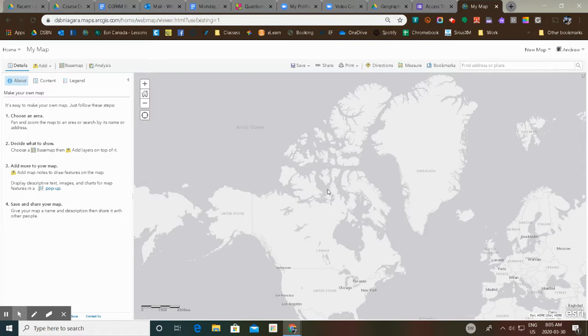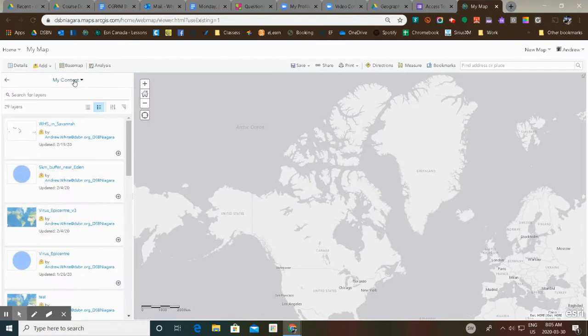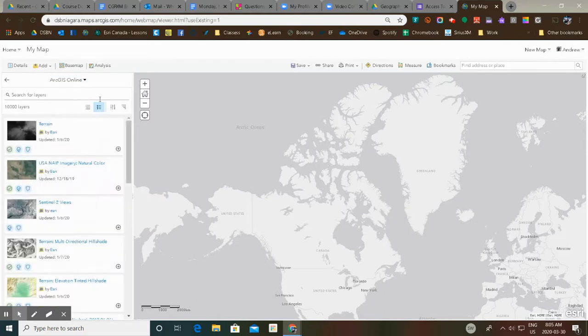So the first thing we want to do is go find some layers that have information that we'd like to plot out on our map that have already been made. So to do that, we click on Add and search for layers. And once you get into here, it's going to automatically look into your account and see which layers you've already made. Well, more than likely you haven't made anything. So we would much rather go online and take a look at what's out there.